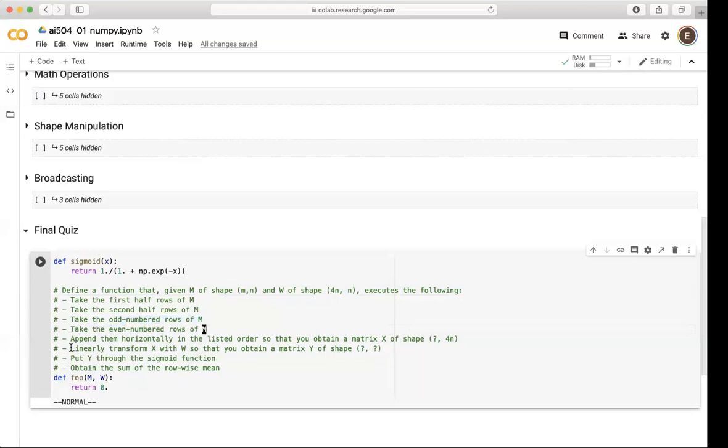Right. And then you linearly transform X with W so that you obtain a matrix Y of shape what? So this turned out to be M over 2. If you transform it with W of shape 4N by N, what would be the remaining shape? Exactly. So M over 2 by N. And then you put Y through the sigmoid function, and then you need to obtain the sum of the row-wise mean. And what is the value of that? Can you code this? I have a test case, so when you're ready, let me know because I can test it out.